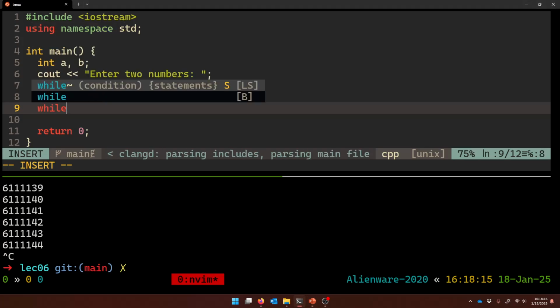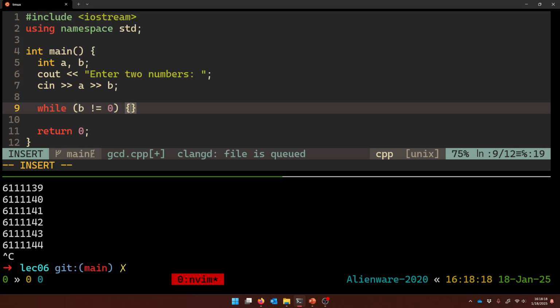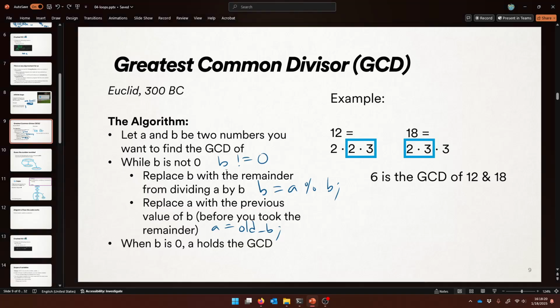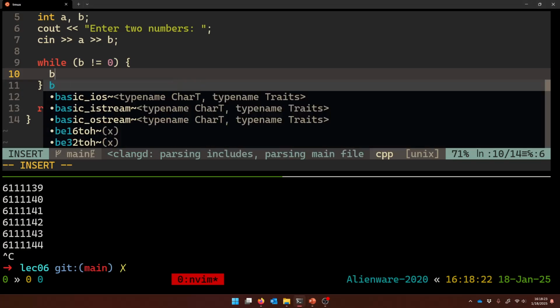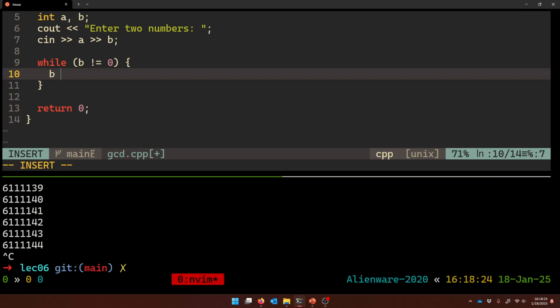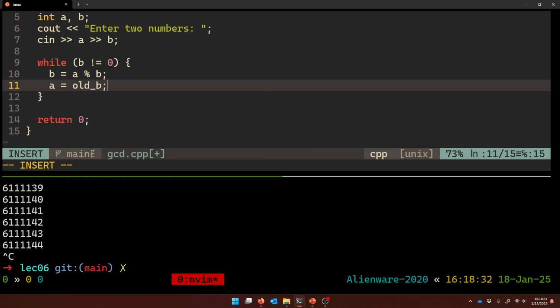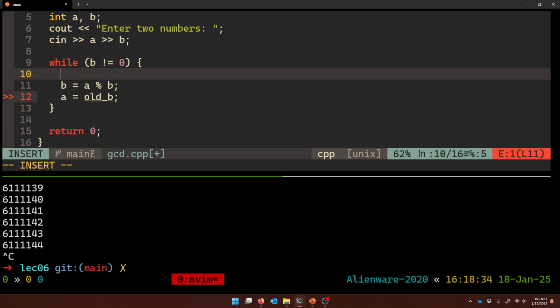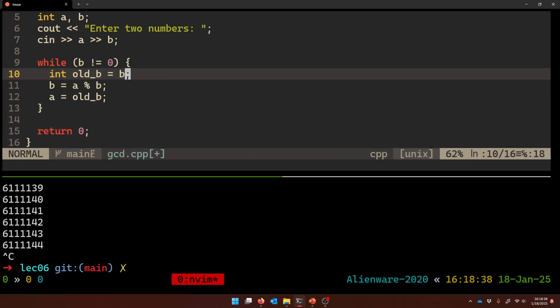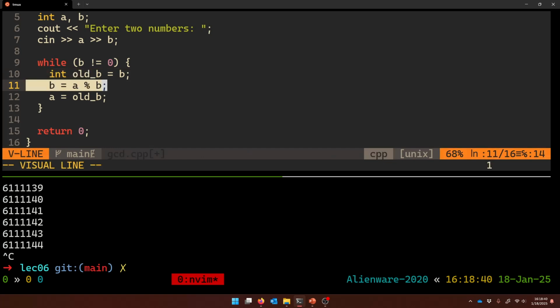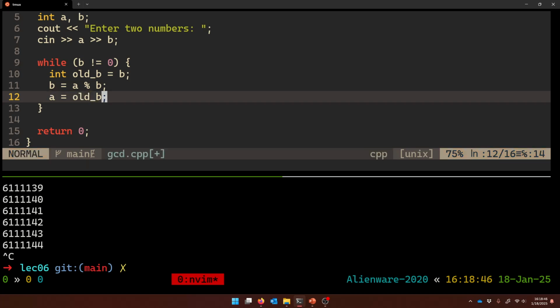And then once I have those two numbers, let's do this algorithm. So while B is not 0, I would like to replace B with the remainder from dividing A by B. So B equals A mod B. And then I want to say A equals old B as well. And so that's the value before I did this, right? So I have to save old B really quick right here. So give me the current value of B, save it safely, then I can mess with B, and then old B holds the real, original, old value of B that I can replace into A with.